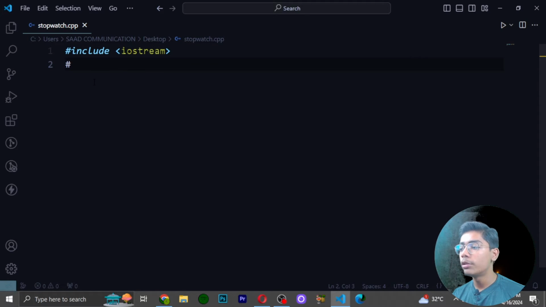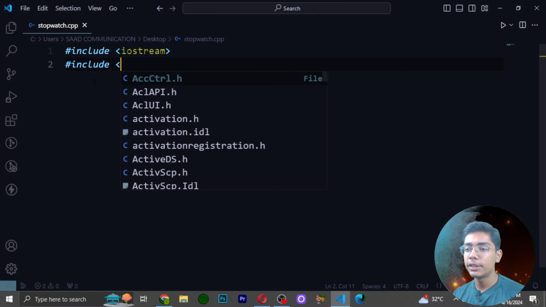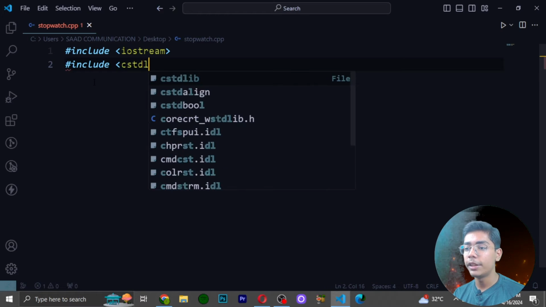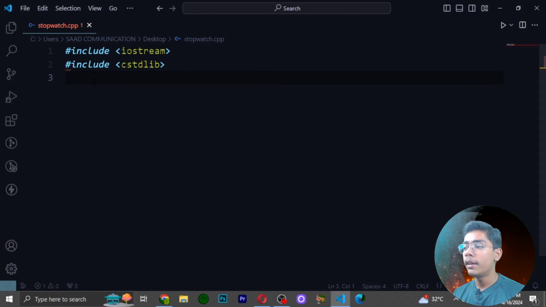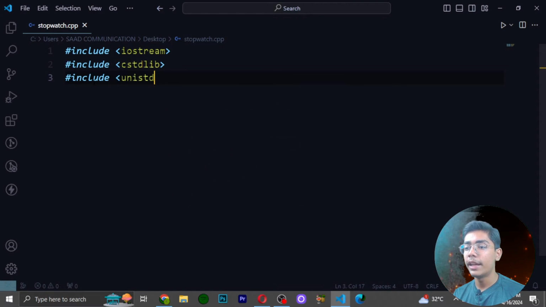Now with include iostream I will be using include. Remember when you're writing hashtag with include, don't give any space from here, like I'm not giving any space. After include you can give a space to write the library which you are using. So I will be using the std library, and then after that I will be using include unistd.h library.